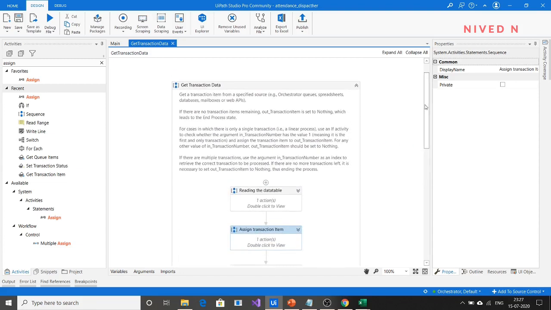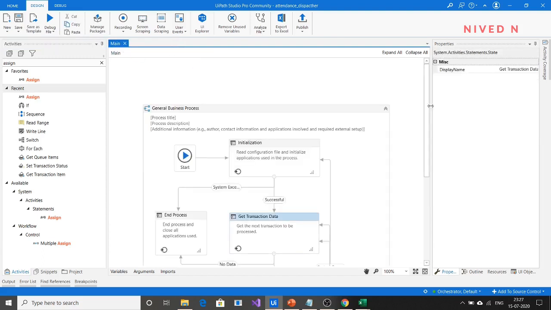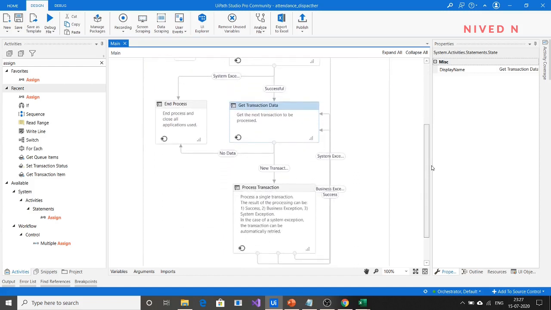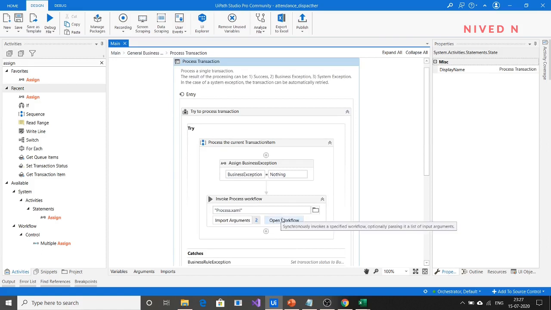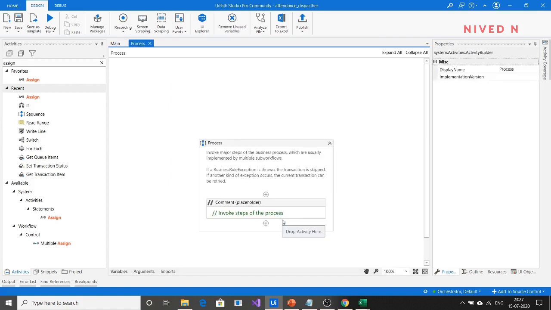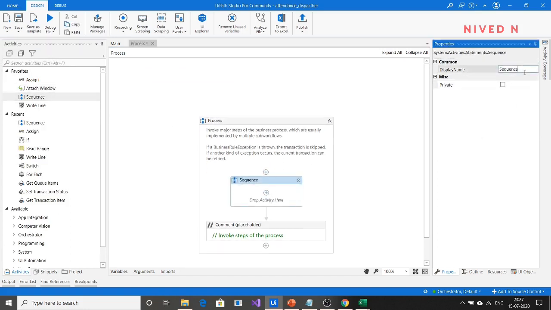So now we can move on to the process transaction state, where we have to transfer the transaction item data to the queue. That is happening in the process transaction state. For that, open the process workflow. What we have to do here is just drag a sequence here. So here we want to transfer data to queue. That is what we have to do here.